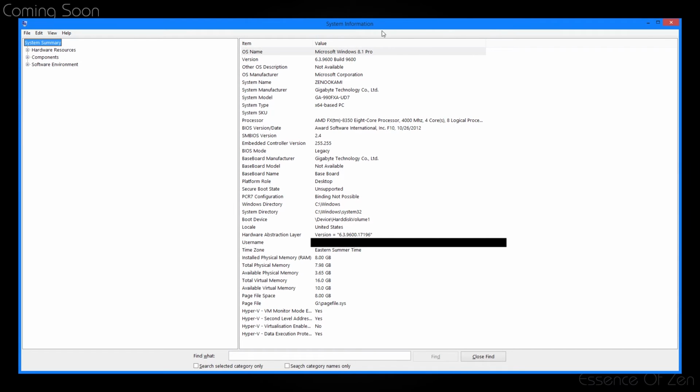So you've brought up this information here. You'll see your OS name, your version, other stuff like that. But if you look down here, it'll tell you your BIOS version and date, and this is pretty much what you need right here. It'll tell you the Award Software International, ASI, F10. That is usually an ID depending on the manufacturer of the motherboard, and the date, which is also very important.